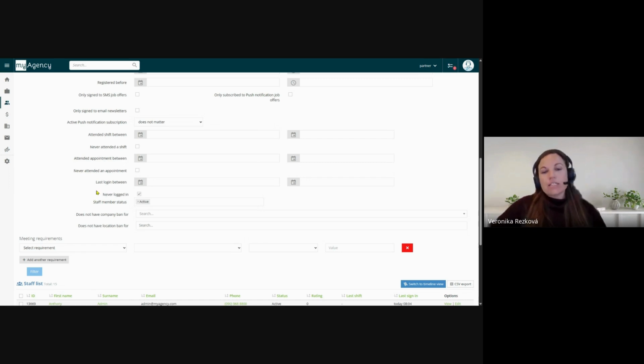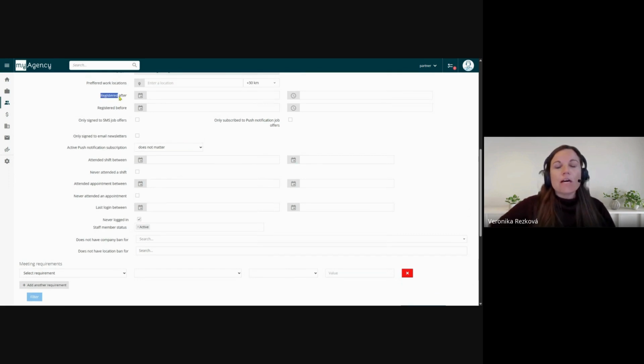If I can use an example, I would like to know, for example, who registered, and here at the top are also filters for registering. That can also help you narrow down how your database has grown and when the people registered. For example, I would like to know staff members who never attended a shift, so they didn't work, and their last login, they haven't even logged in last year.